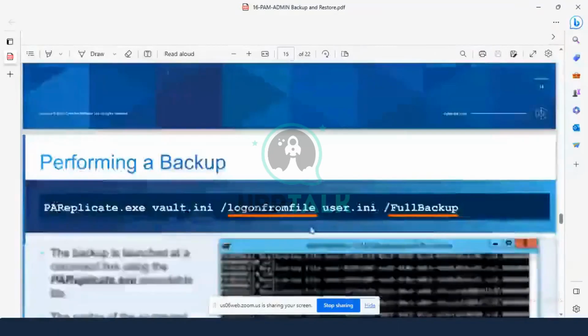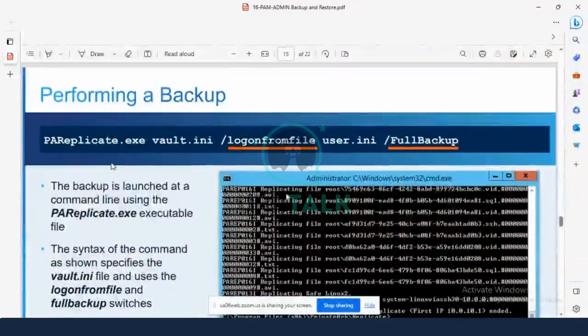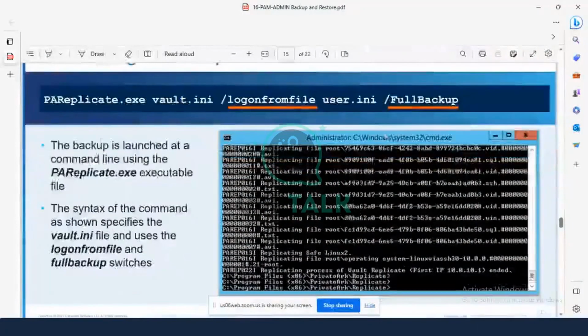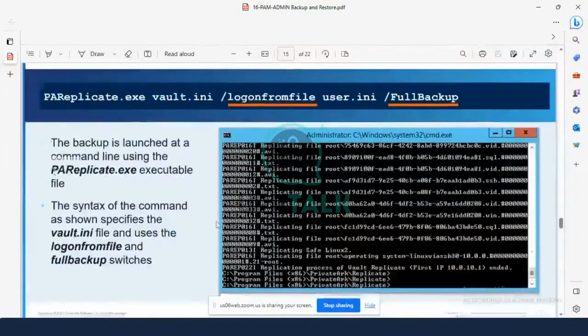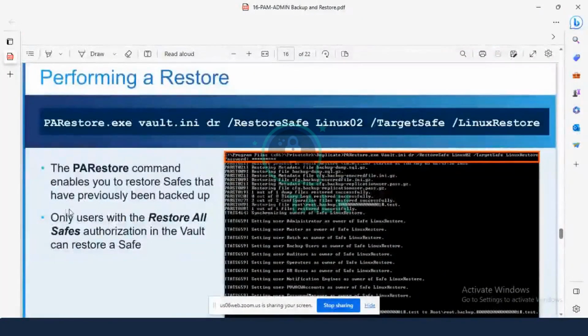Test backup and restore. How will it work? This is the command. We can execute it from the command prompt. The backup is launched at the command line using the replicate executable file. You can use that. And there are restore commands, which I will use to restore the safes that have previously been backed up. Only users with the restore all safes authorization in the vault can restore your safes. And whoever has the restore all safes authorization can restore all the safes.